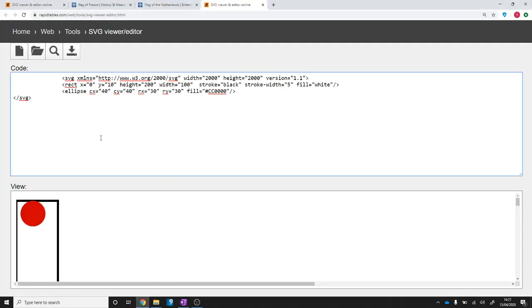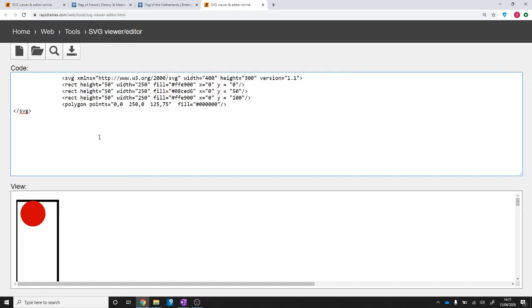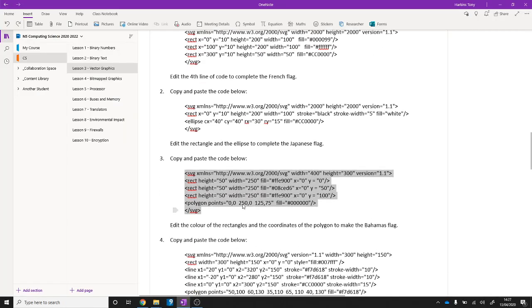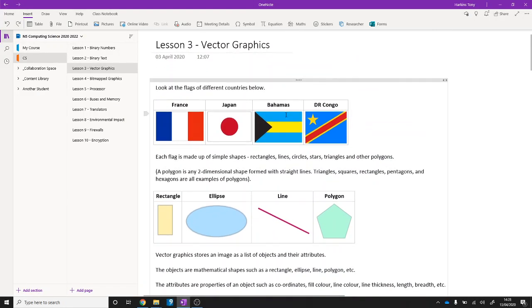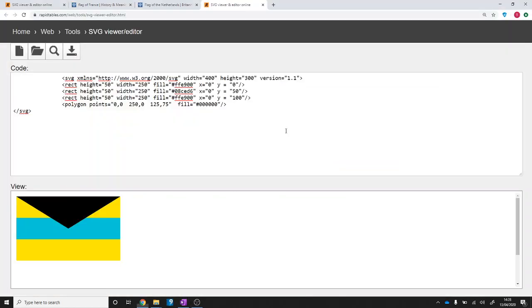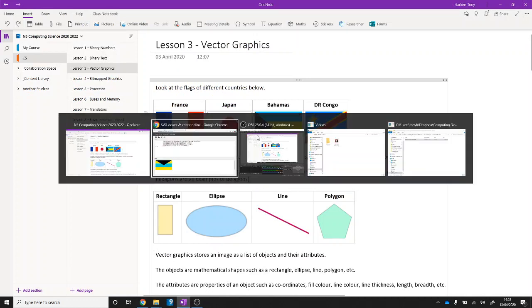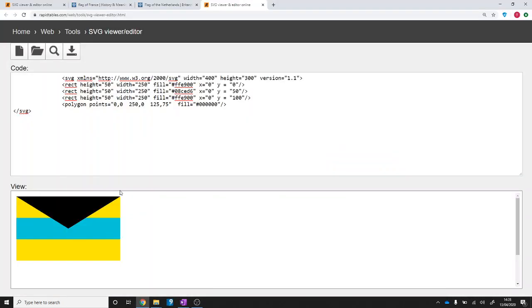Task 3 is moving on to the Bahamas. And that's not too far away. If you remind yourself what we're looking for, it's that turquoise, yellow, turquoise. So the colours are the wrong way around. And the triangle is over the left-hand side. We've got it up the top. So you've got to look at the coordinates here of this triangle.